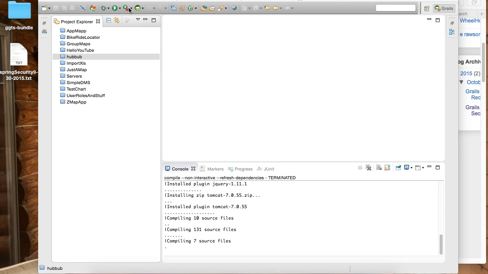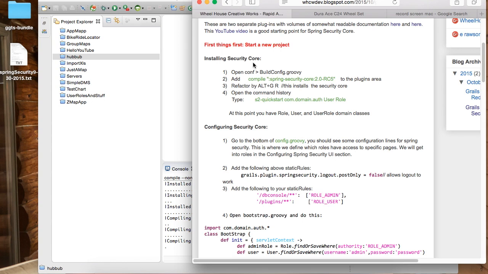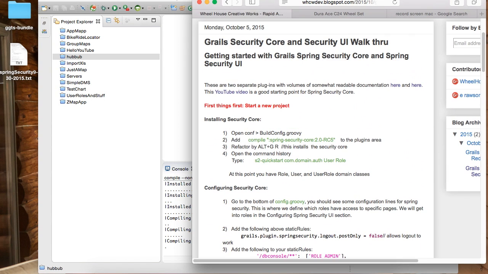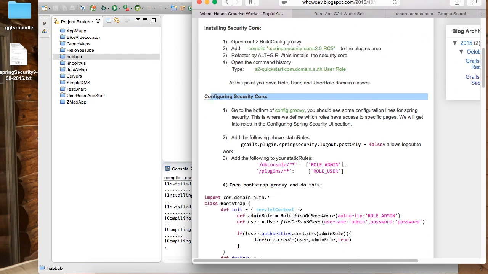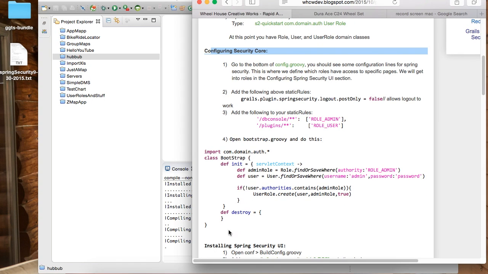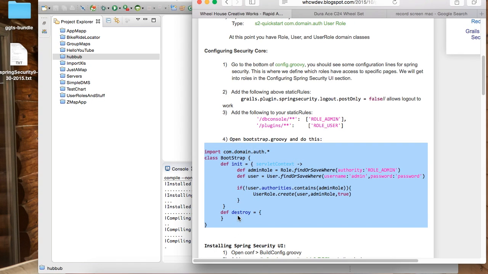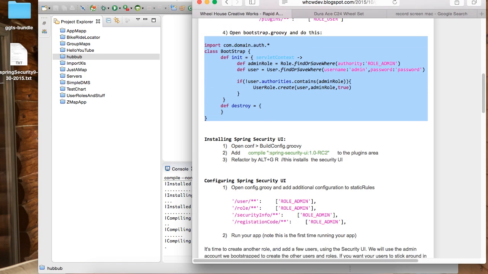What I'm going to do here today is go through my blog post, actually my first blog post, and provide a walkthrough for implementing the Grails Security Core and Security UI, Spring Security UI plugins in a Grails project. So we'll start by, first things first, creating a new project, installing the Security Core, configuring the Security Core, and putting a user in there.